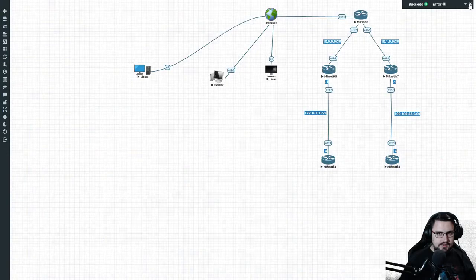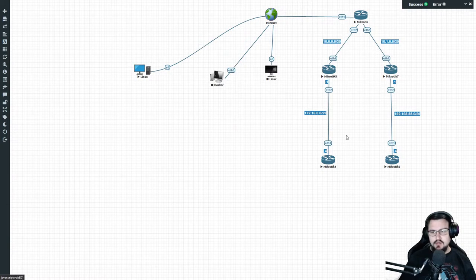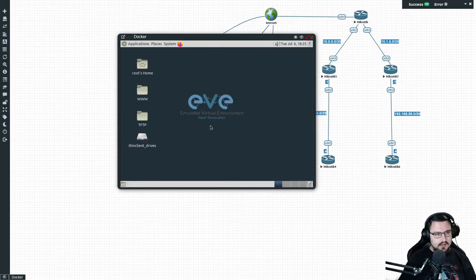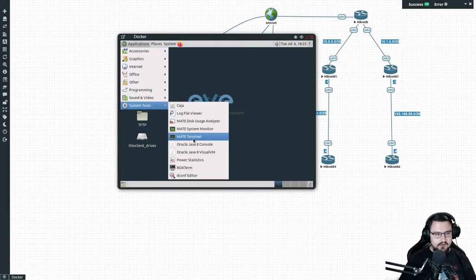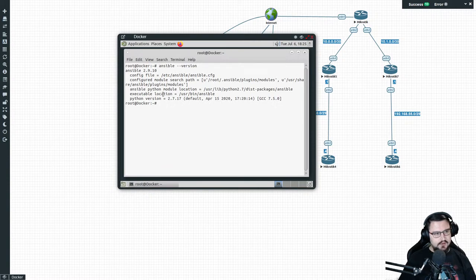Let me go back to the Eve server quickly, or let's start it up again at least. And then I want to look at that config file again, because this is really strange to me. And I just want to see on the Eve Docker, are we running the same version? So let's do ansible version. No, it's running 2.9.10.